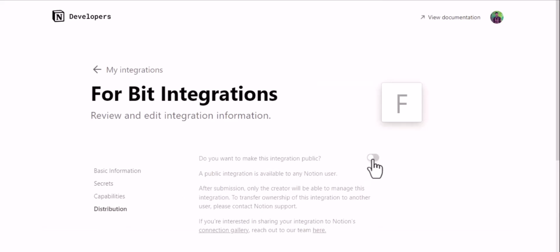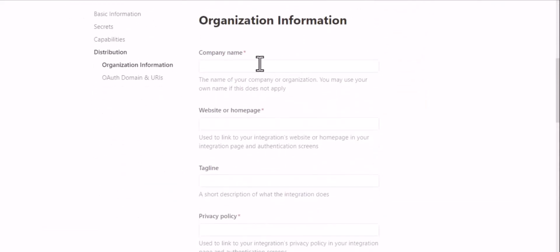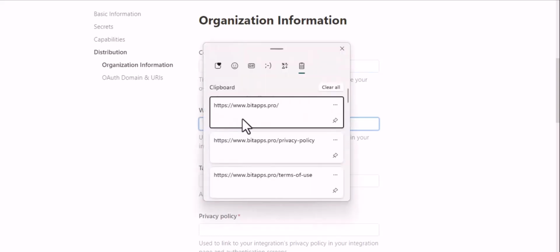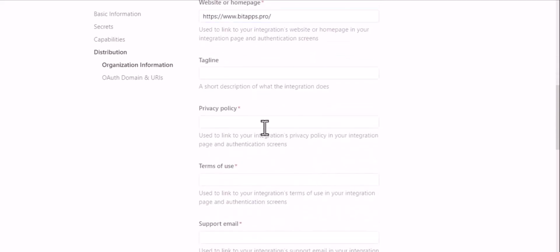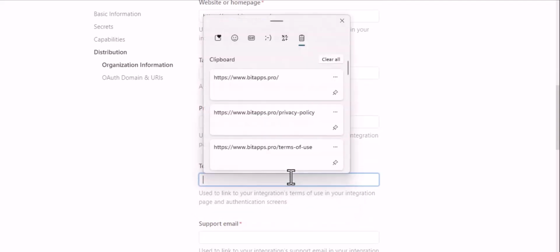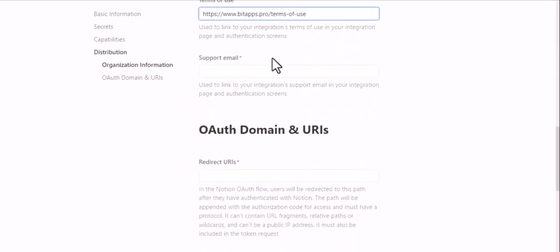Now check this. Here give your company name. Now website homepage URL. Give your privacy policy page link. Then give your terms of use page link. Give a support email.